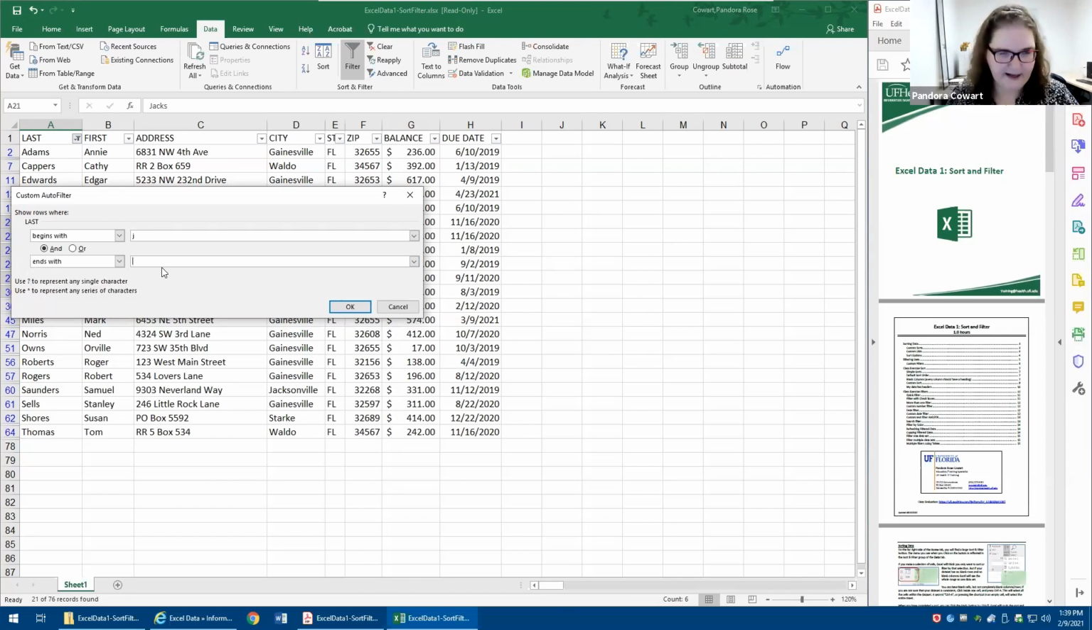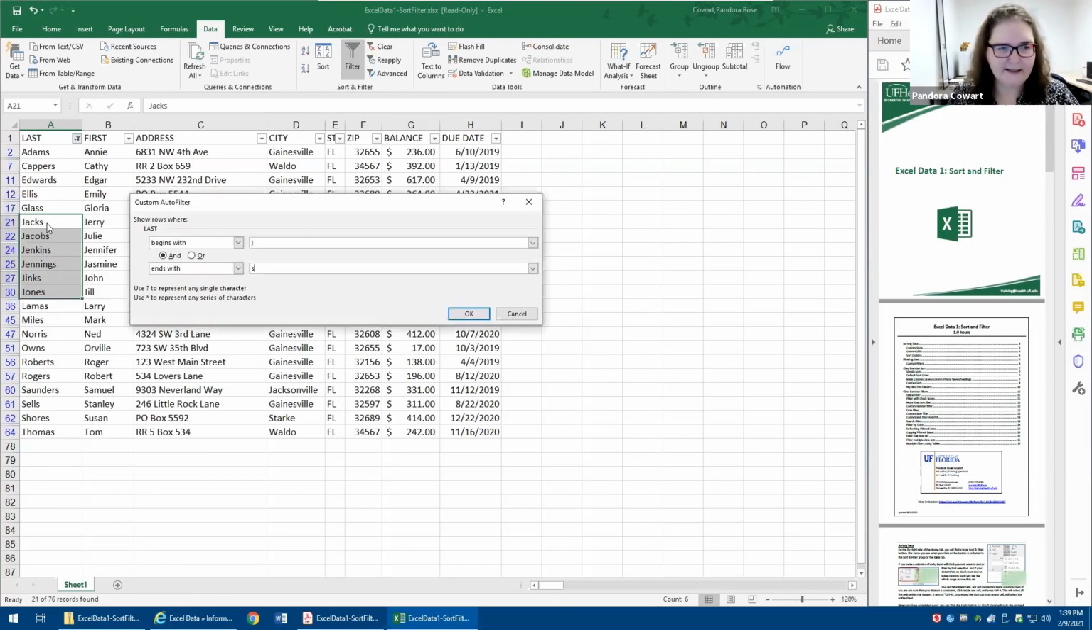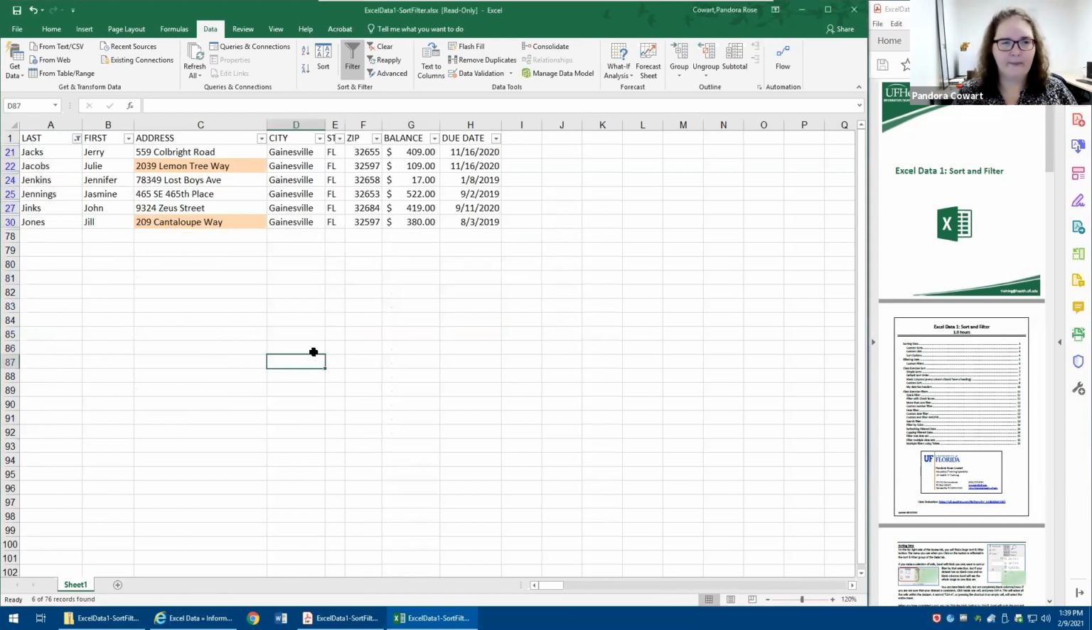Ends with an S. So I'm trying to get Jax, Jacobs, Jenkins, on and on. So begins with a J, ends with an S. Okay. I only get 2 options, but it's pretty cool that I can do that between statement. What if I wanted it to begin with a J or end with an S? Either one of them would be okay.